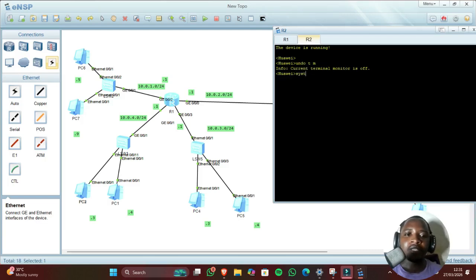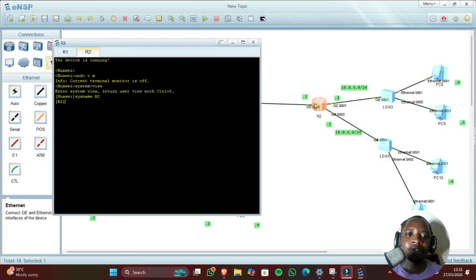So I'll just log in as the admin, system view, then change the router name, system sysname, then the name of the router, which is R2. After that one, I can just now log into the interfaces and assign the IP addresses.